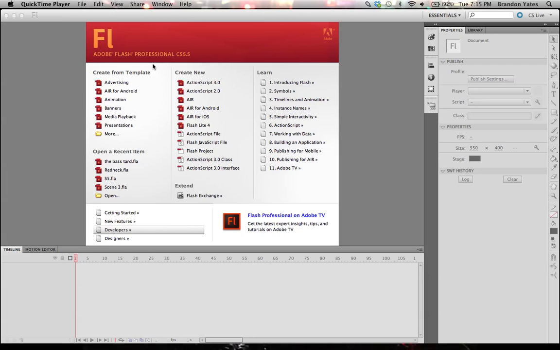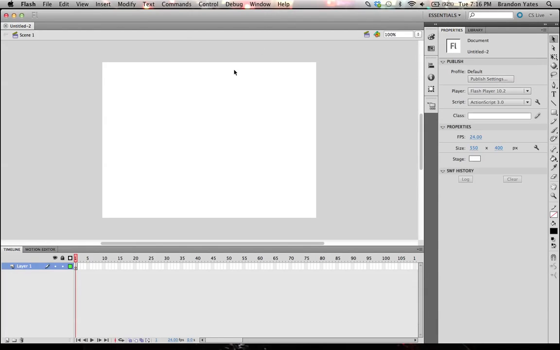So, right now when you open up Flash, which by the way we're going to be using CS 5.5, it gives you this little menu right here. They have recent items you've been working on, different templates. What I like to do is go to ActionScript 3.0. That's what I'm going to be working with mainly.